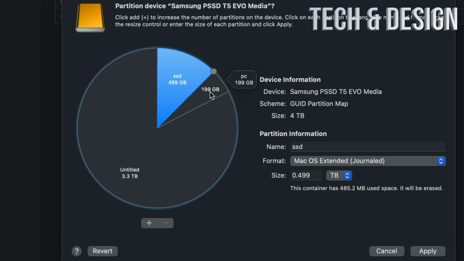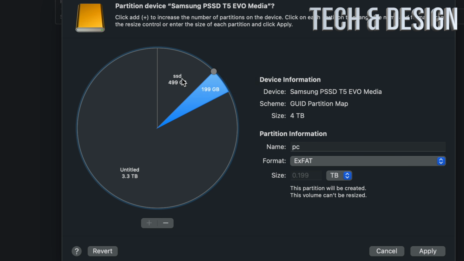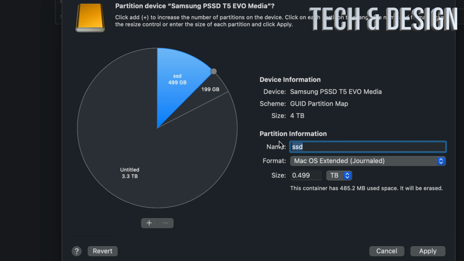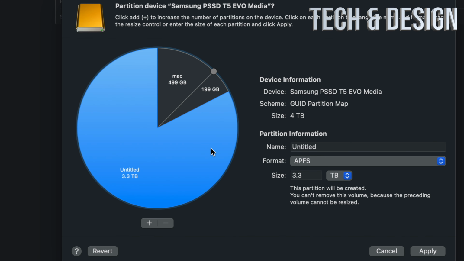So this one says SSD for the title. This one's PC. This one, SSD, I'm actually going to name it Mac, just so you guys know what it's for. So it's just for Mac. And this one, I'm going to name it Time Machine, because that's going to back up my entire Mac. And that's usually the biggest part of the pie that you want, because you want various backups of your entire Mac throughout time.